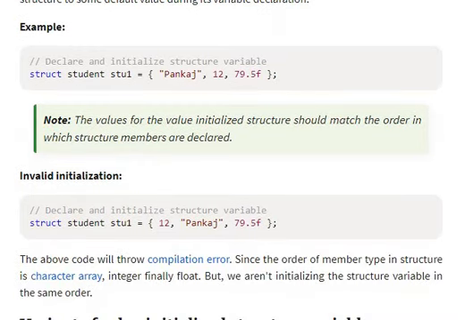So look at the second example there. It is an invalid initialization because the order is not correct. You are supposed to give name, roll and marks, but it is 12, Pankaj and 79.5. It throws a compilation error since the order of member types in the structure is character array, integer and float.